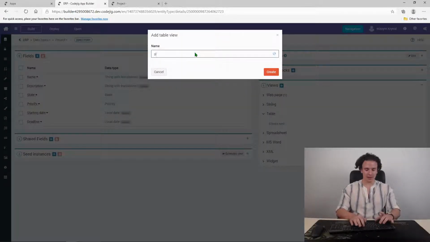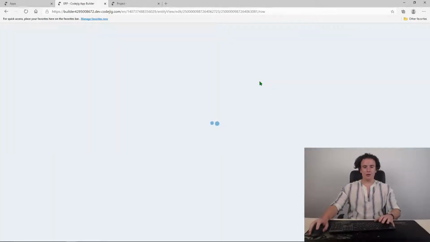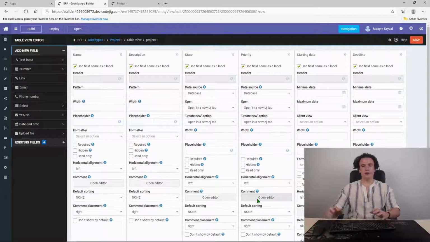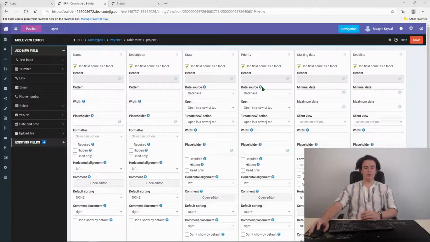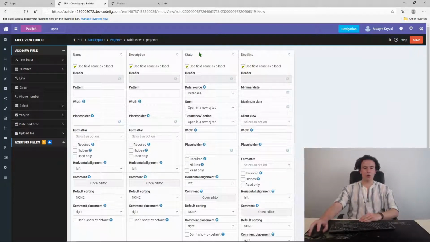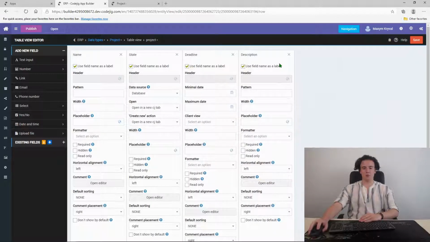Let's name it our project as well. And this is our table view editor. So the very basic things you can do with your table view is, for example, deleting some columns or switching their places. This is a column editor where you can, for example, change the name of the column, choose some pattern, enter the default width, put a placeholder, indicate what type of field it is, and some other tools.